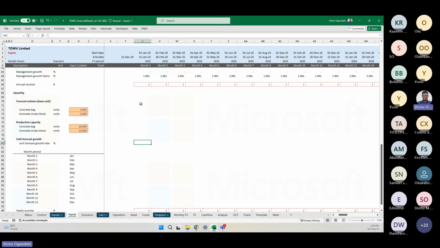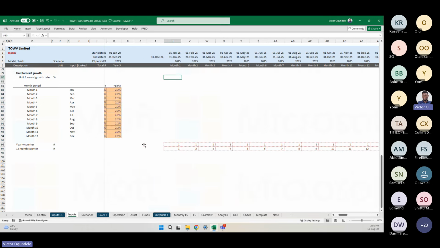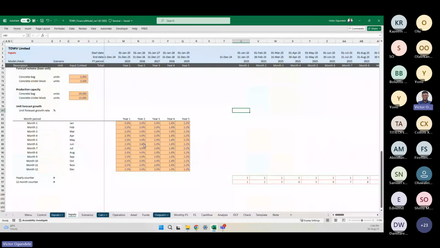Now let's put our formula again. Let's go back to our unit for cost growth. I believe you've linked it. That should not take us time.